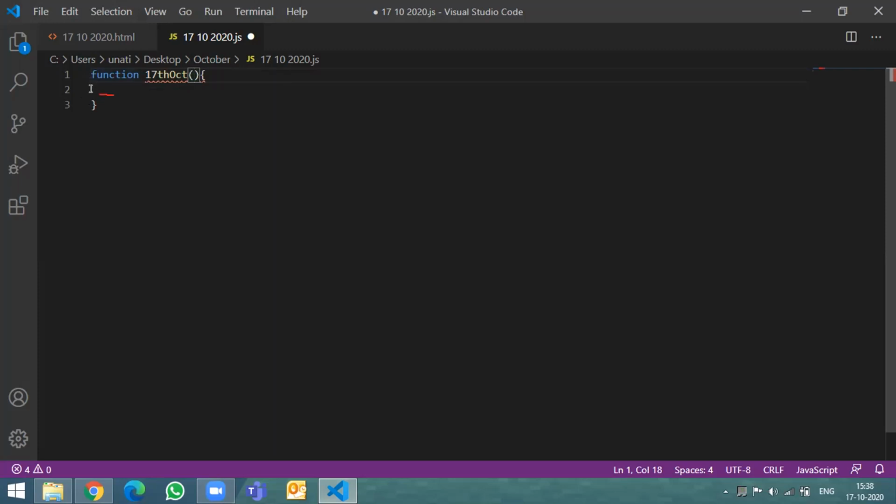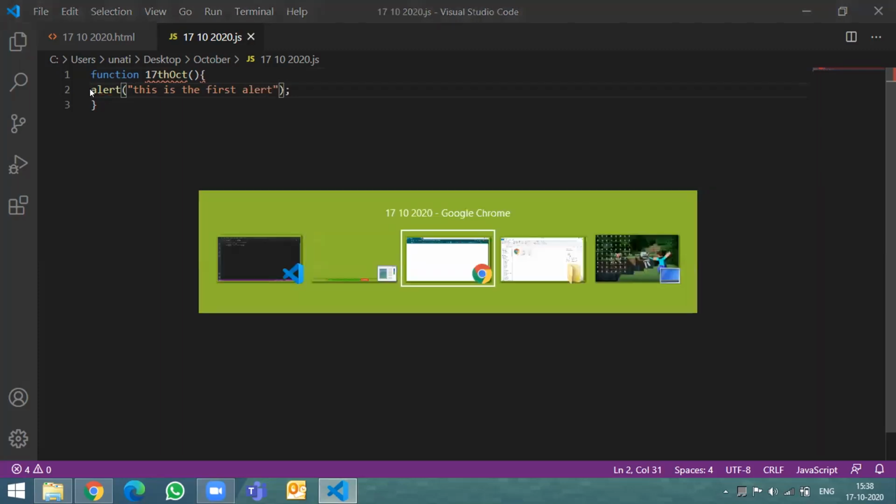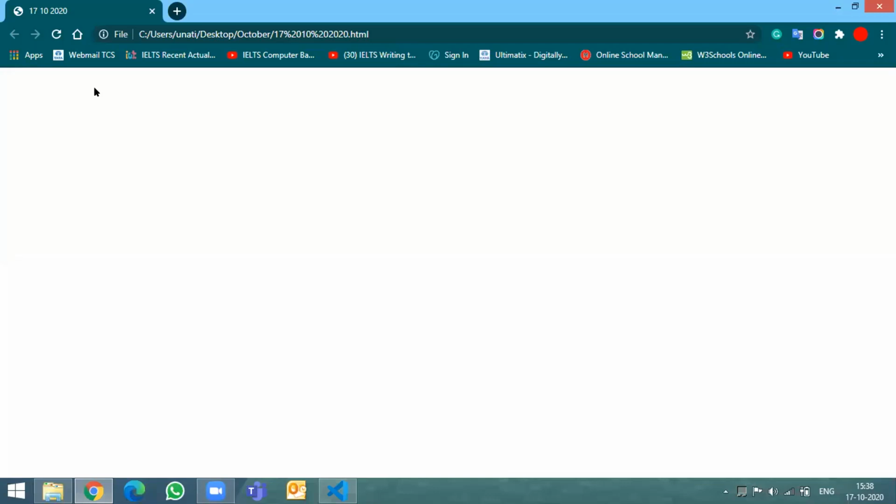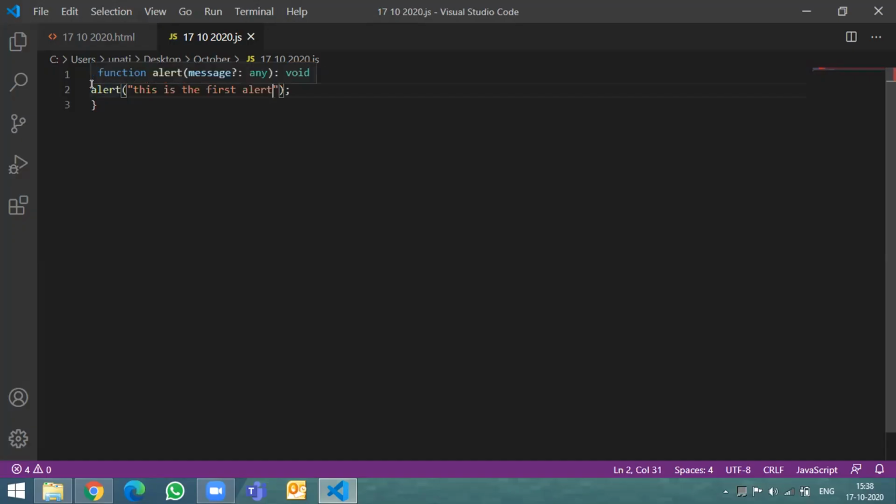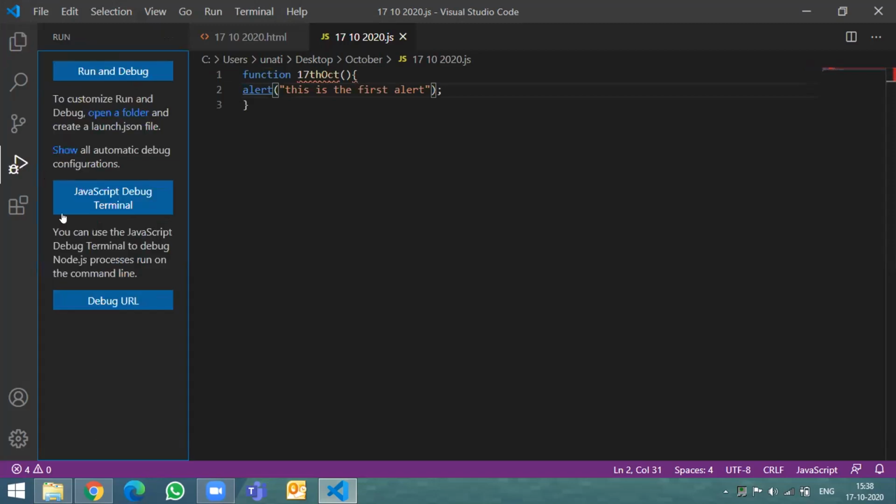Let's write alert, and within the bracket, in double quotes, write: this is the first alert. And let's save it. And now let's wait for others to do it. Done. Okay, let's wait.